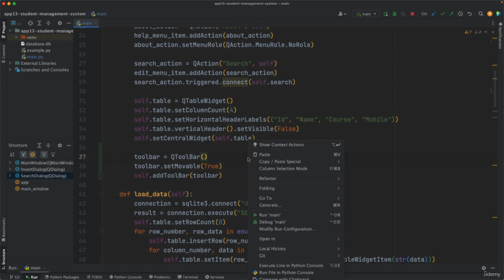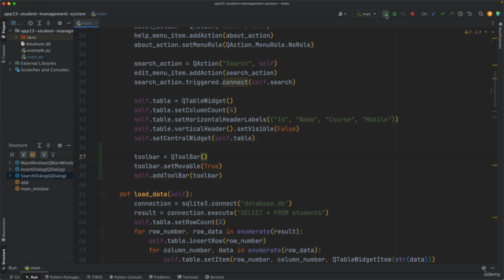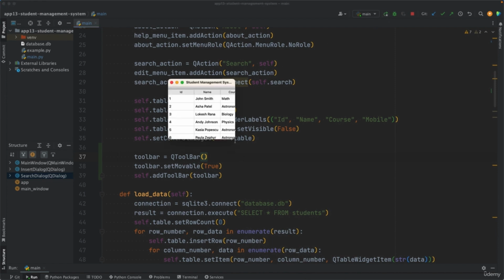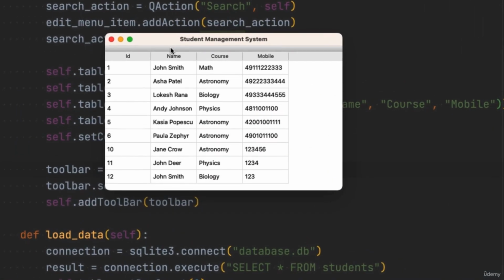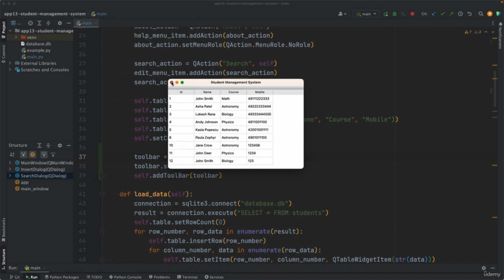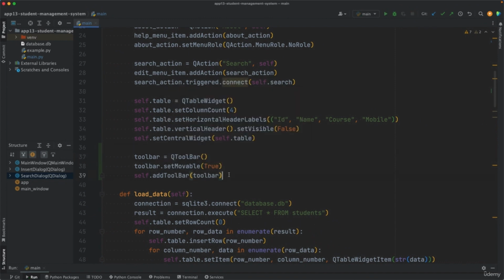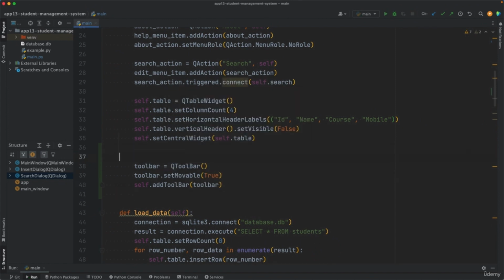Now if I run this script again, you should see something has been created. So there is a toolbar there, but it doesn't have any elements, so we need to add those elements. To add an element to the toolbar, let's write a comment here first. Create toolbar and add toolbar elements.